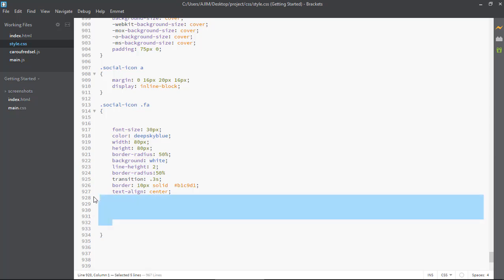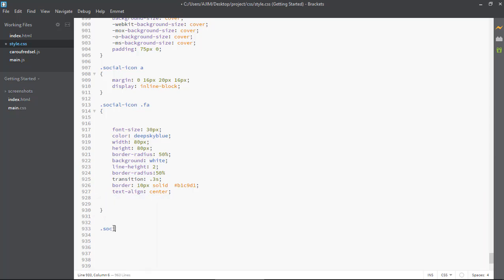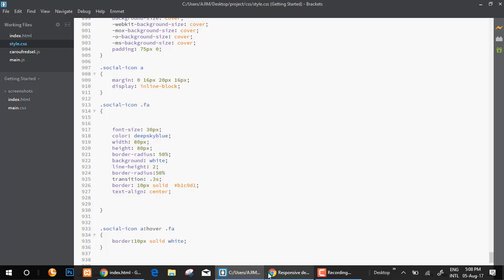Here I am putting dot social icon, and here I am putting hover. Inside this we have the anchor tag, and on the anchor tag I am putting hover, and then I am targeting fa. This is the font class, the icon class actually, of Font Awesome. So here on hover I am putting border 10 pixel solid white. Spelling should be correct, white. Now I am showing you how we are getting it. So let me come here.